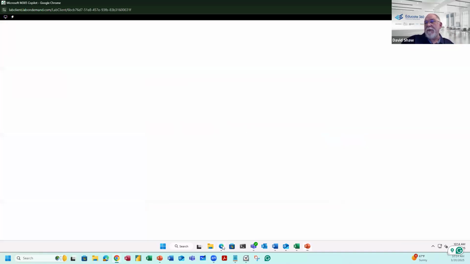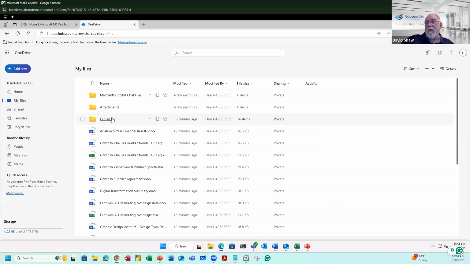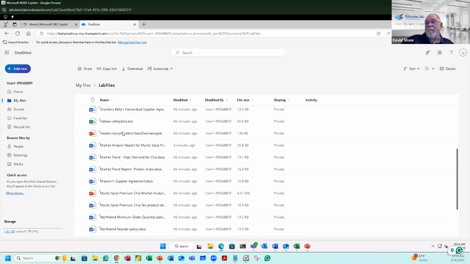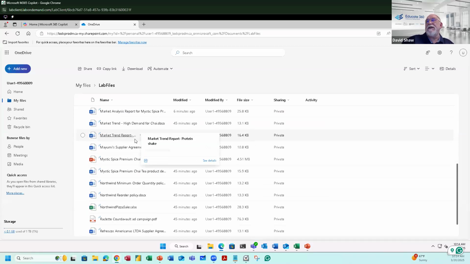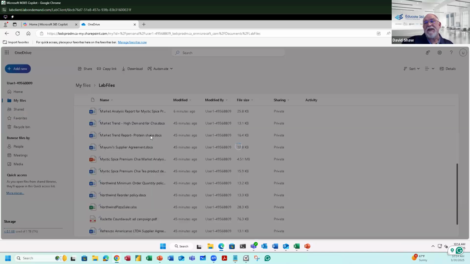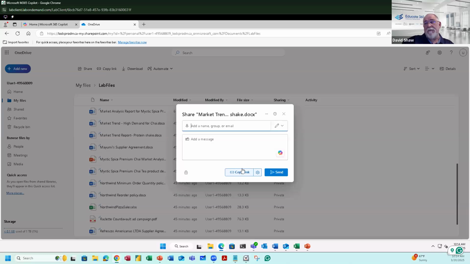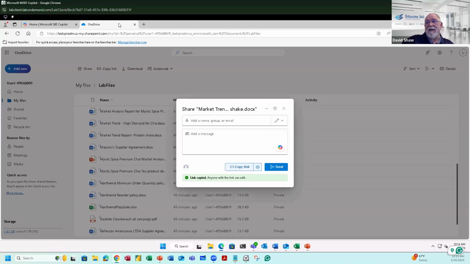So let me go grab the file, the PowerPoint. The file name was Market Trend Report. I think it's this one. So let's get the share link. This is kind of a workaround, so it's kind of good. There's the link to that particular file. Somehow it's not doing this properly in here.